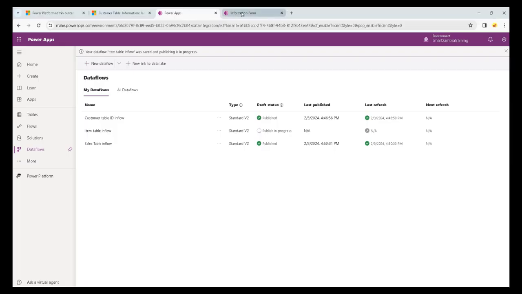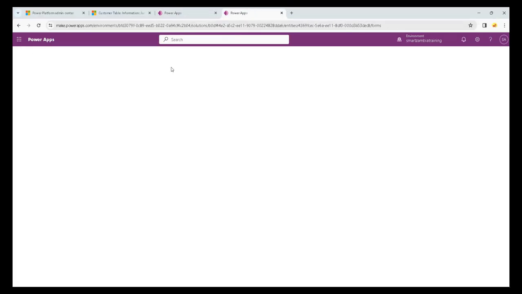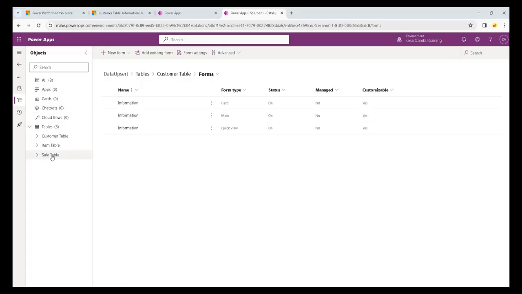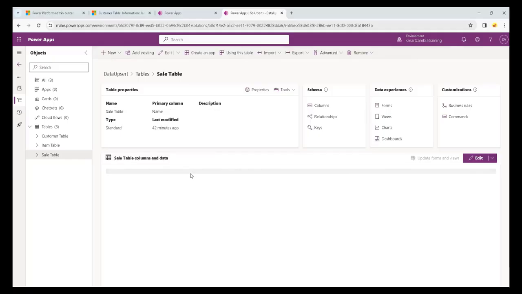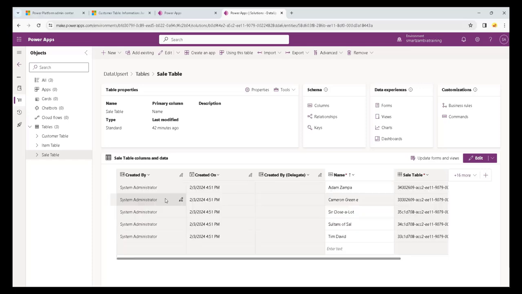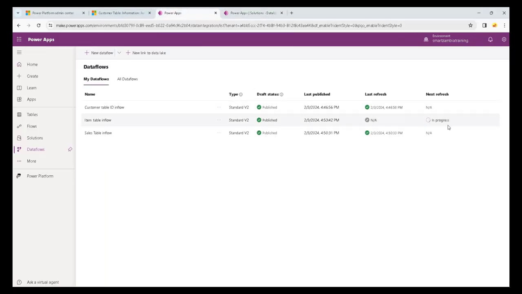You could check the sales table here by going back to your solution. If we go to our tables and go to sales table, click on it, you see the information that came in. So it's loading. These are the sales persons that we just brought in. Okay, let's go back to our data flow. This is running.